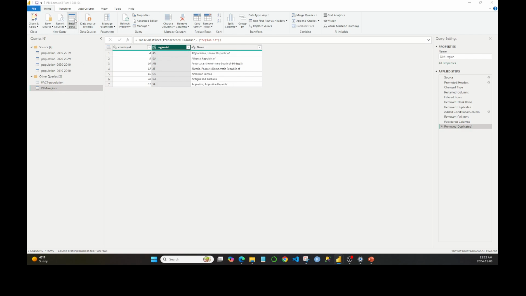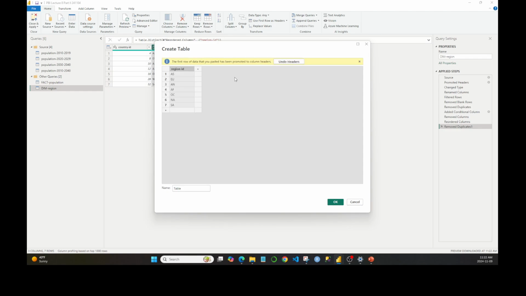And I'm going to enter data and Control V, region ID, and then I'm just going to call this region. And I'm going to enter it in, and that's Asia, Europe, Antarctica, and Africa, Oceania, North America, and South America. Okay, so we're good. Boom.